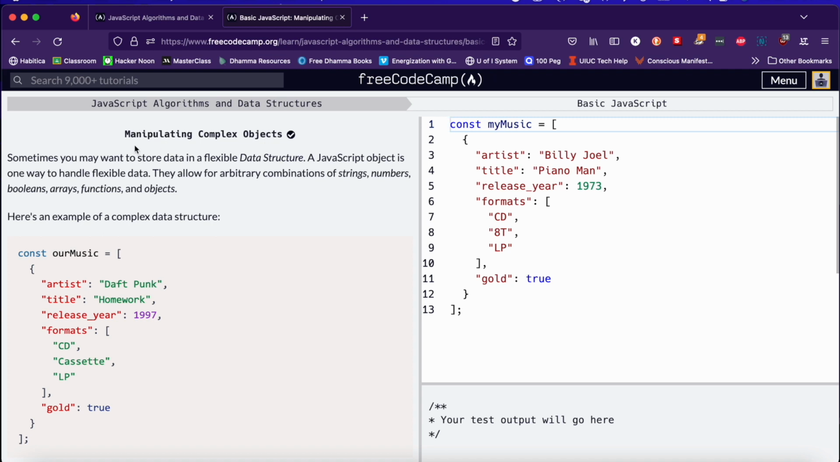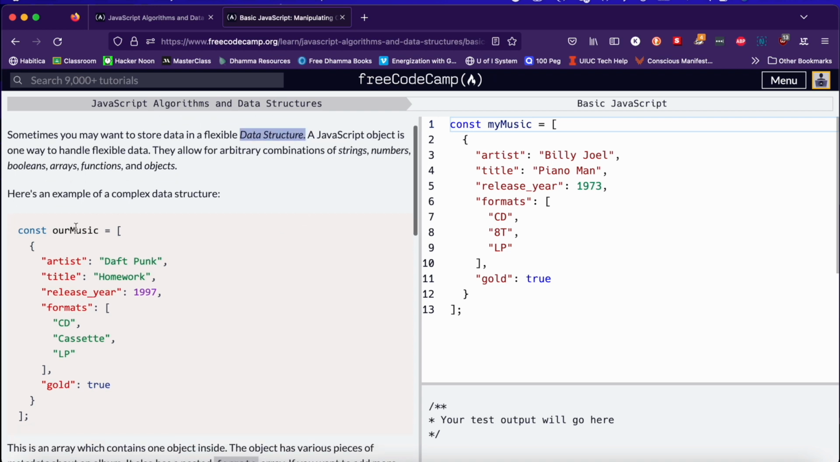All right, so manipulating complex objects. Sometimes you may want to store data in a flexible data structure. A JavaScript object is one way to handle flexible data. They allow for arbitrary combinations of strings, numbers, booleans, arrays, functions, and objects. This is just a smart way of saying you can literally put strings and numbers or booleans and arrays into it if you want. So the data structure is extremely flexible.